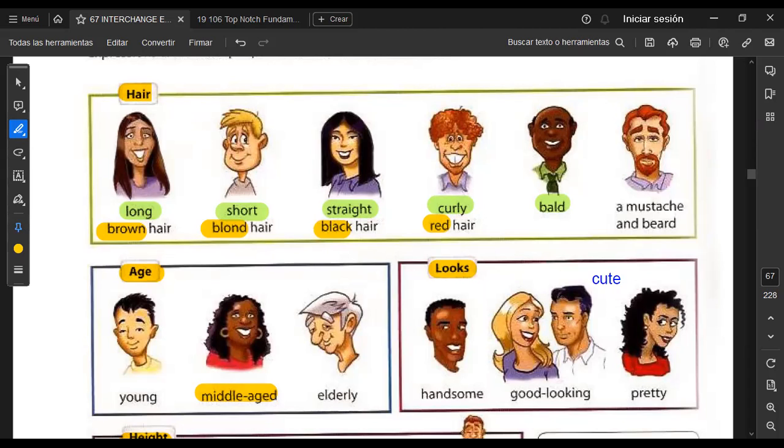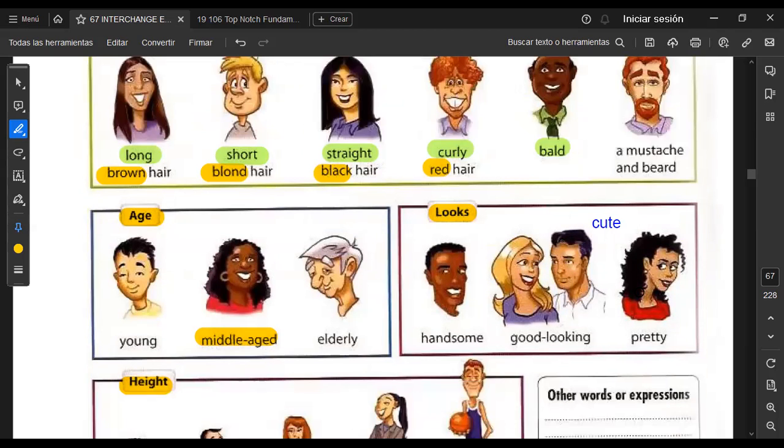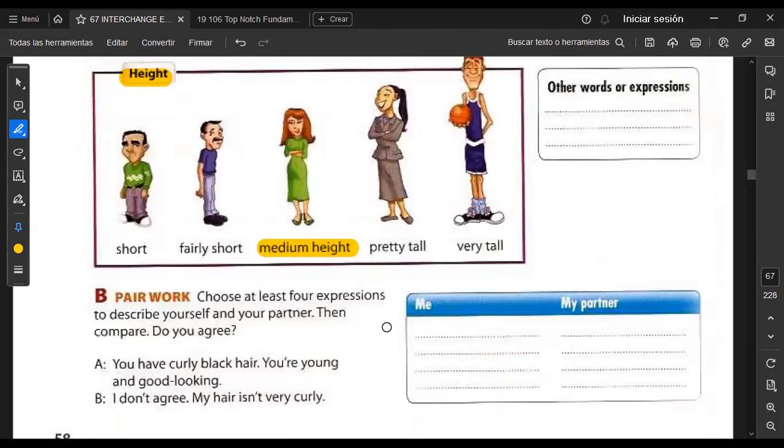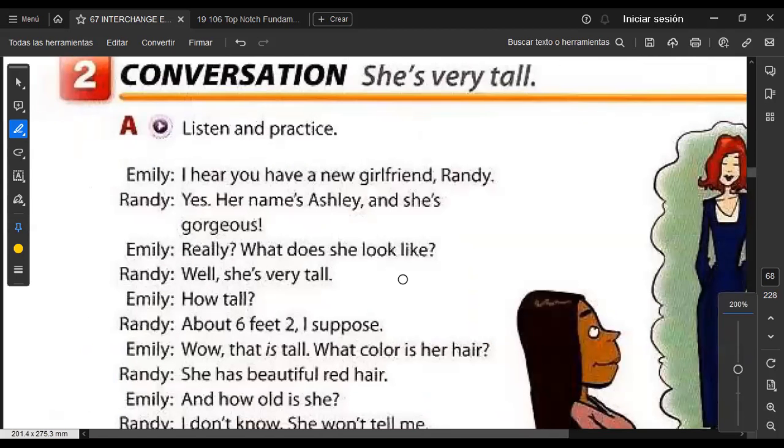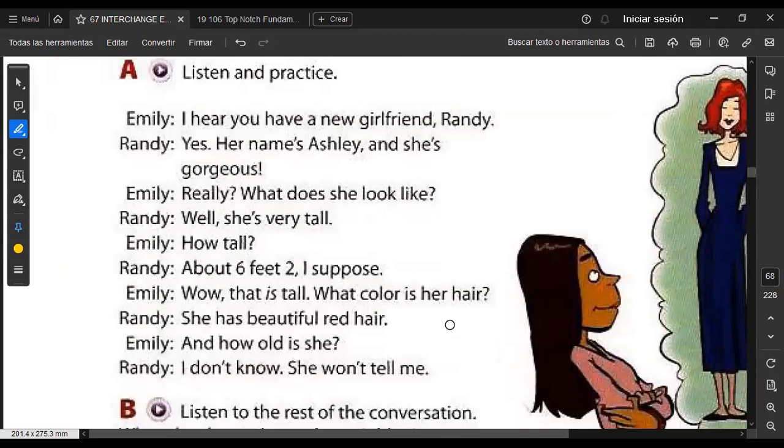Okay. ¿Qué más escuchó? She has beautiful hair. Red hair. Cabello. Red hair. She has beautiful hair. Very good. Excellent. Very good. Okay. Now you're going to read and you're going to listen to the conversation that is in your manual. She's very tall, right? Conversation, she's very tall. Okay, listen again.